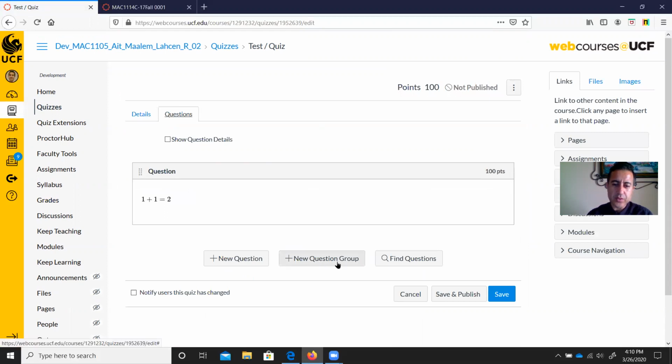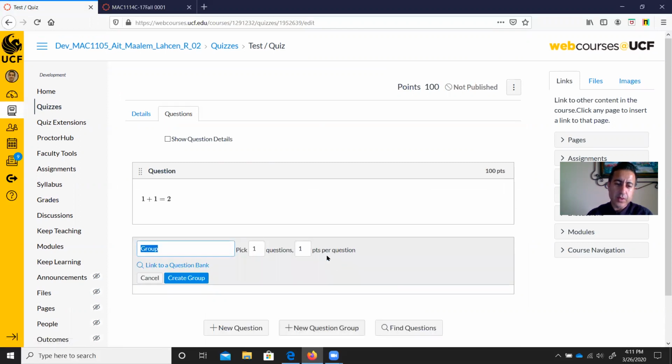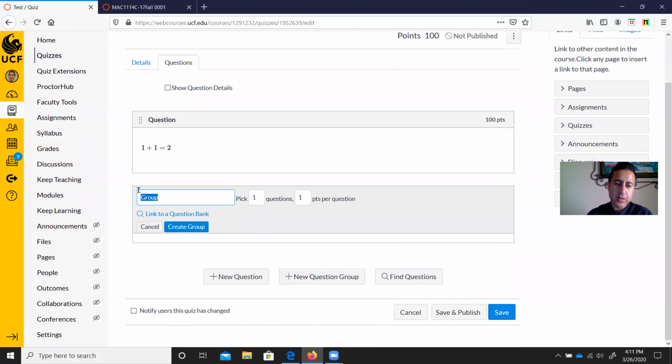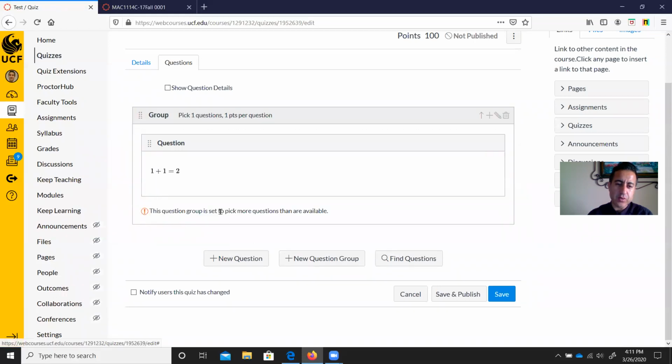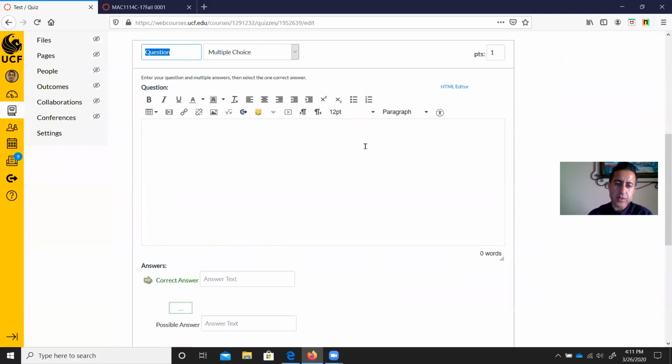So let's look at this group thing, and we're going to see it in a fully made test. This one, when you click on it, it gives you some options. Pick one question and award, let's say, how many points. Then if you create it, you can create questions and drop them inside. So let's create another question. True or false.